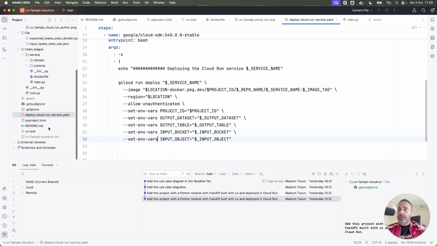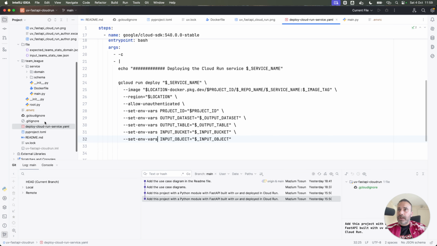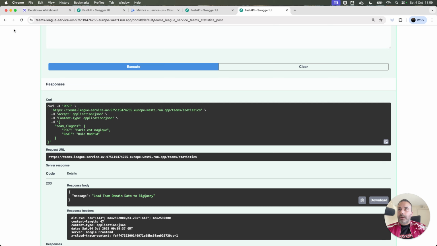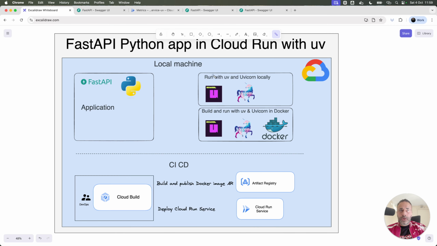I showed UV with the toml file, and also the execution locally with Uvicorn and UV, the execution locally with Docker, and the deployment with CI/CD pipelines, and the execution in my Cloud Run service.